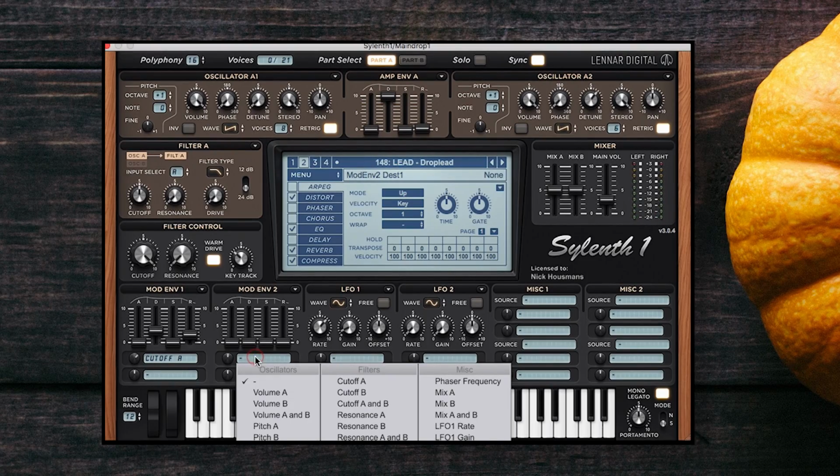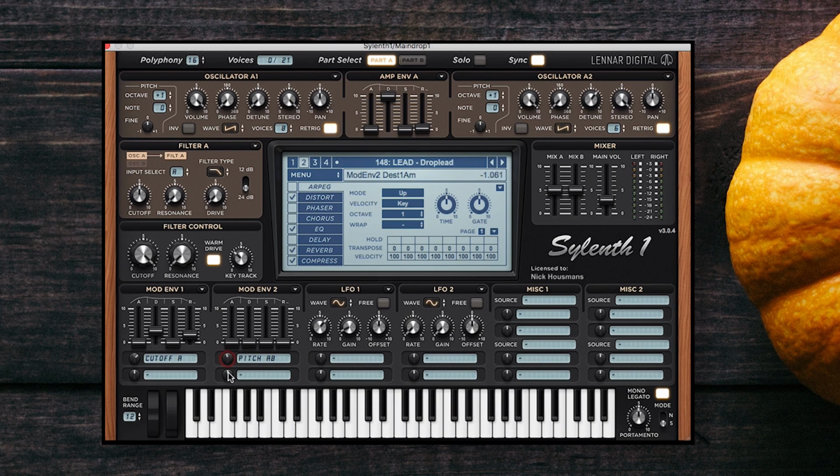Now the first thing that we're going to apply to this sound is a pitch effect on mod envelope 2. With this effect, every time a note is being played, it will start on a lower pitch and glide towards the pitch of the note. The speed of this glide can be adjusted by tweaking the decay of mod envelope 2. This way you can make it really fast or really slow.